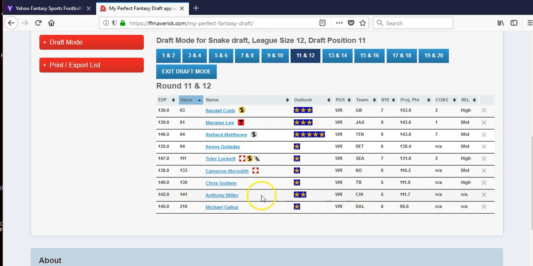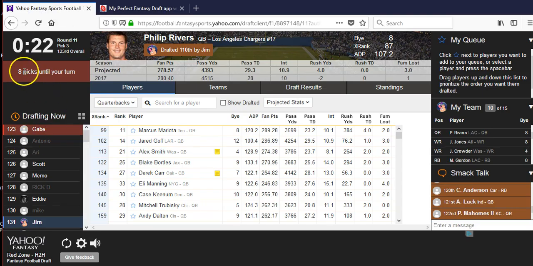Yeah, I think I would probably take Anthony Miller, even though he only has a 2-star outlook. But he's getting lots of great buzz in Chicago, fair value, and he's a rookie. And look at where we're at in the draft. If he doesn't work out, it's not really going to hurt us. So I would say Matthews and Miller, Cobb would be our 3rd choice. So we have 8 picks till our next turn. I'm going to go ahead and pause this till we get within 3.